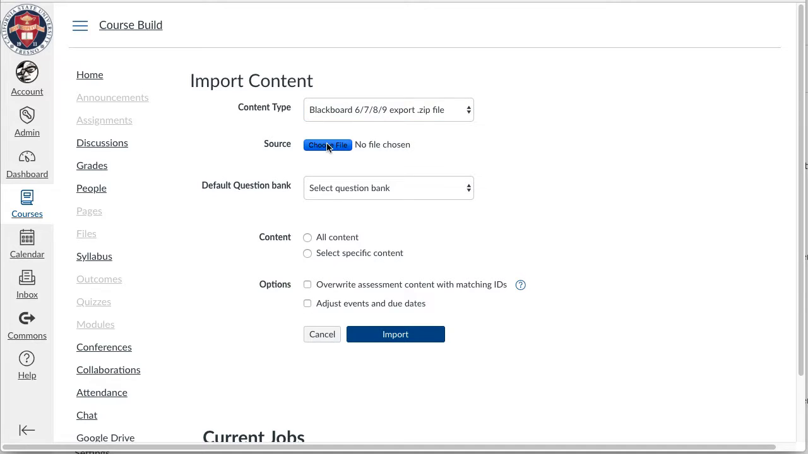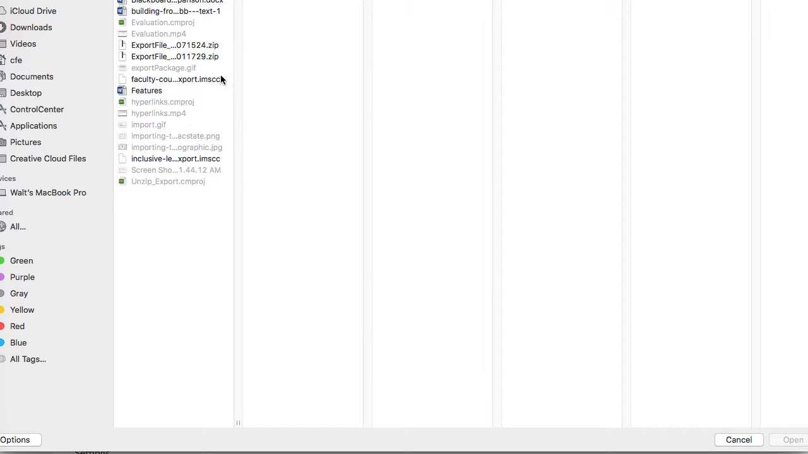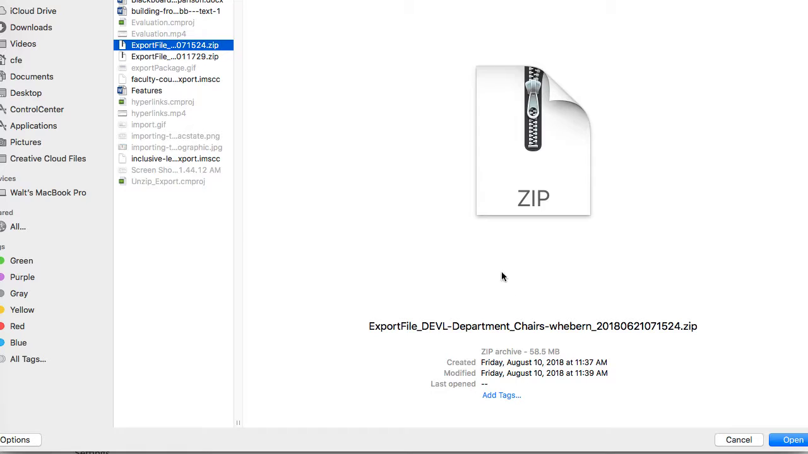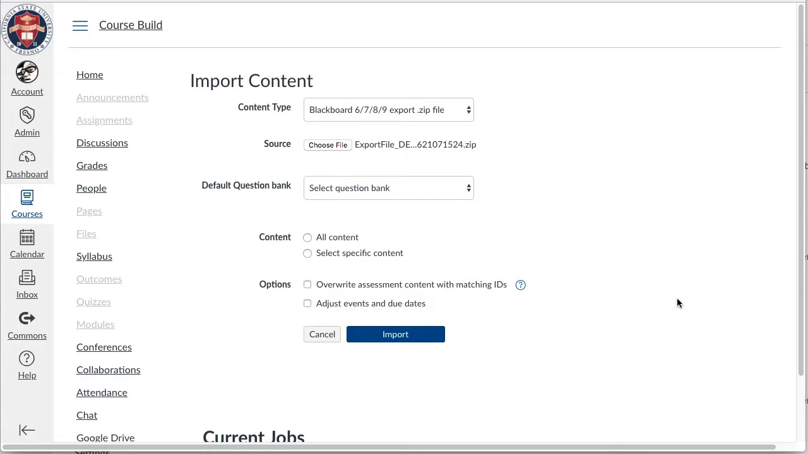Click on Choose File and locate your zipped file. Open it. Click on Select Specific Content. Click on Import.